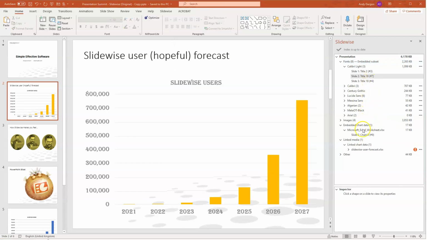Looking further down the index, I can see that I have some linked media, but in there I'm looking at a warning here and it's saying that the link source is missing, so Slidewise can be useful for pointing things out like that. I'm able to fix that by a number of options that Slidewise presents me, or I can open the source, I can change the source, I can break the link, all in one single menu.